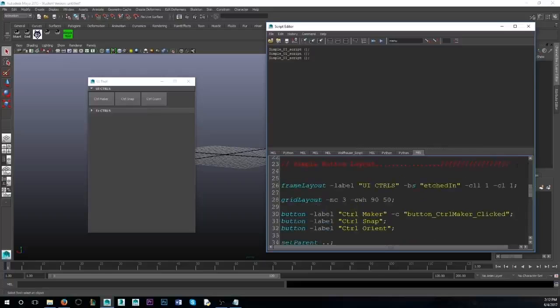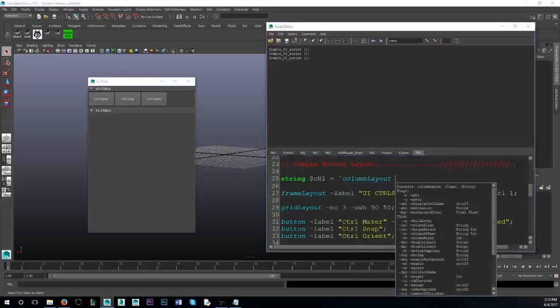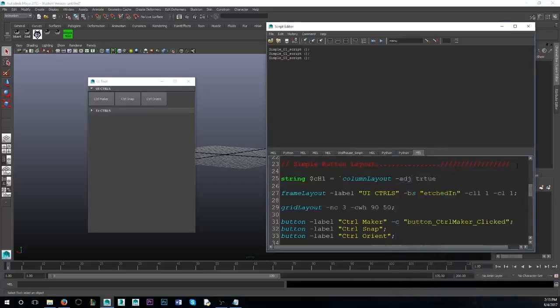So to do that, all we gotta do is make a string, and can't forget to name our strings with $ signs. I'm gonna call it ch1. It stands for column hierarchy 1, and it's going to equal column layout, and it's going to be an adjustable column, true. And that's it. That's all we need.